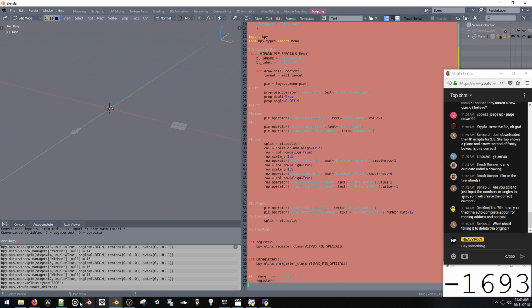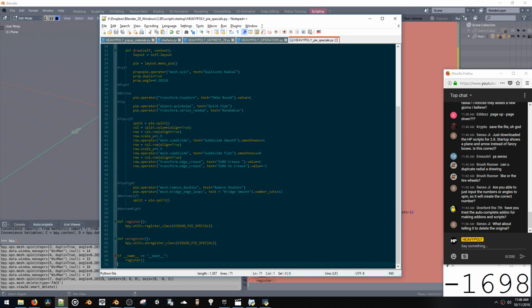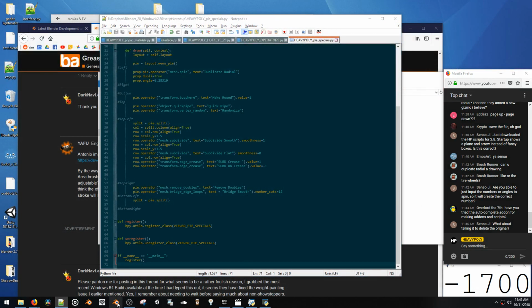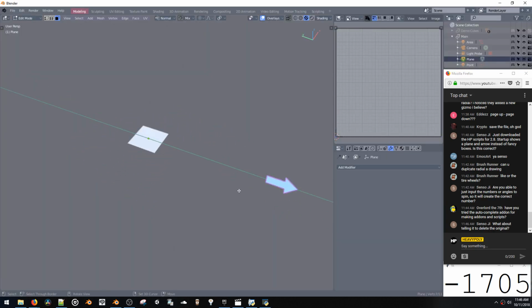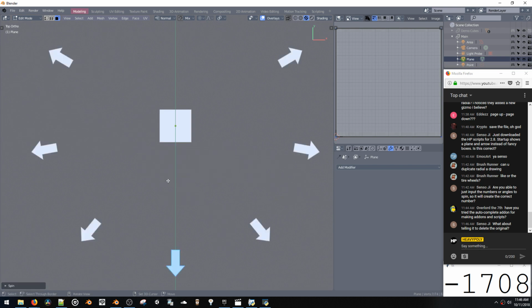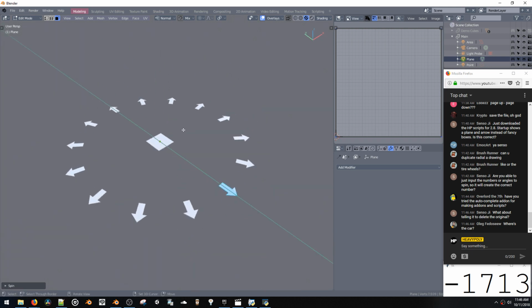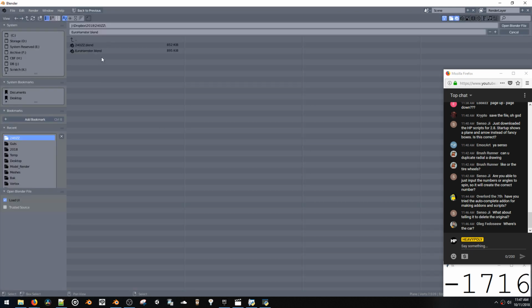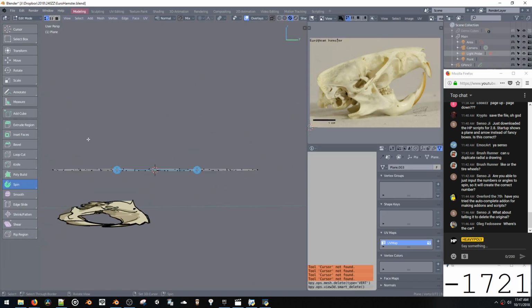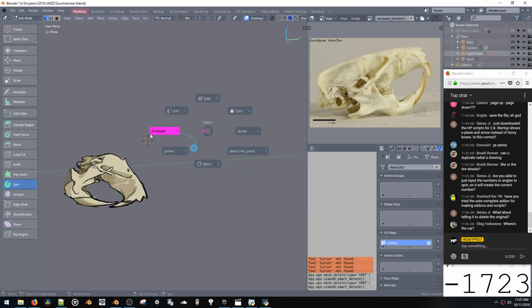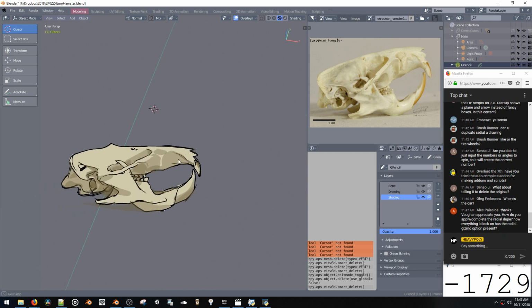Here, I'll copy this. Paste it, save it. All right, so now go to top view, duplicate, and then D. All right, that's good. All right, cool.